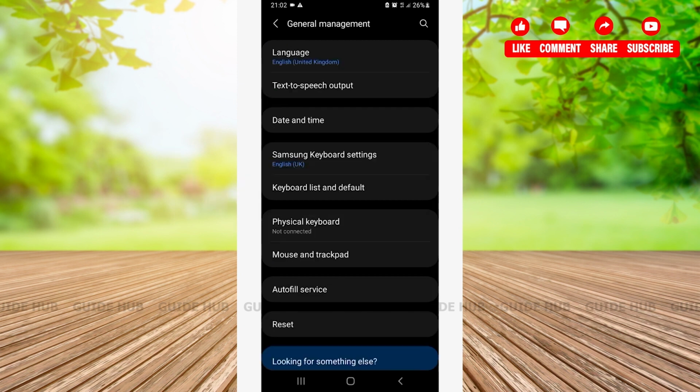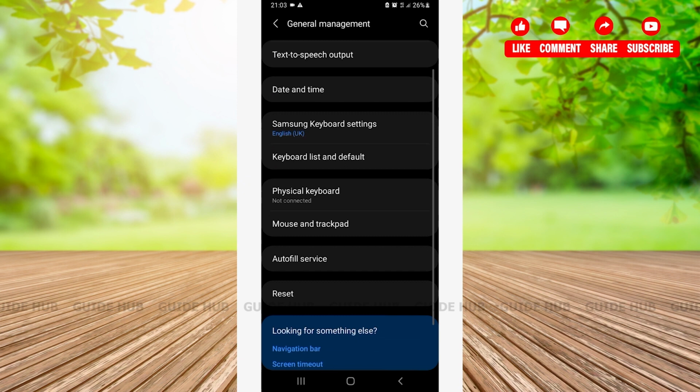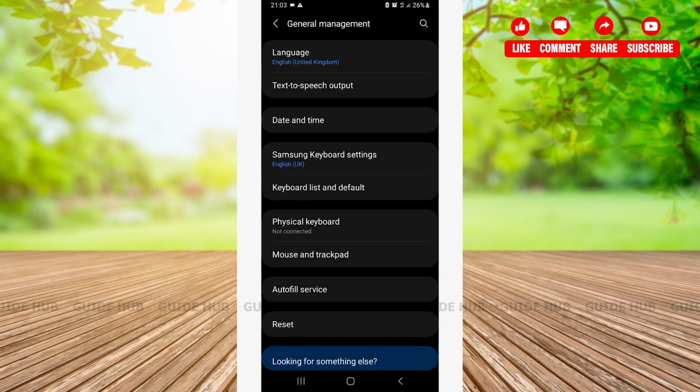Once you're on the general management page, you can see once again various options. On the second, you can see date and time. In my Android device, it is located on the second. It can be located anywhere in your device, so you'll have to simply scroll and search for date and time. Once you have found your date and time option, tap on it.